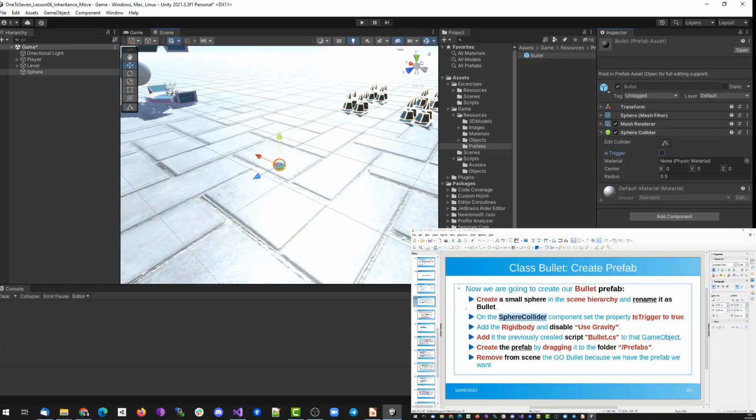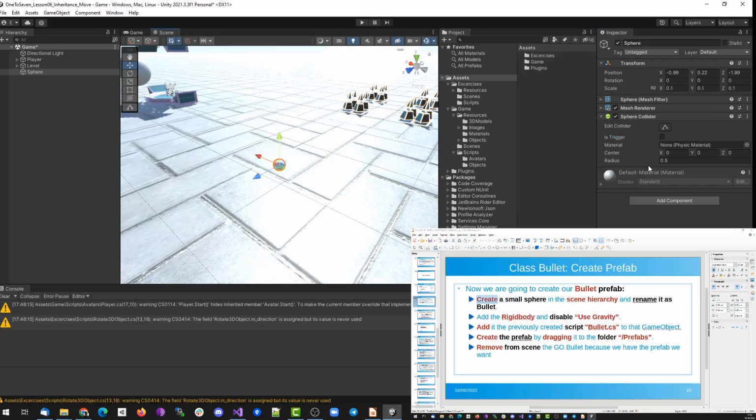On the sphere collider component, we are going to set the isTrigger property to true. This will allow the bullet to go through all the objects. In this case we are not looking for the bullet to bounce, just to go through all the objects, enemies, walls, any object.